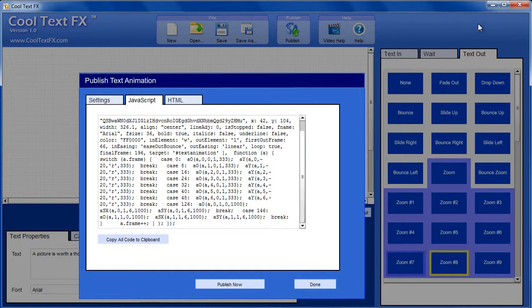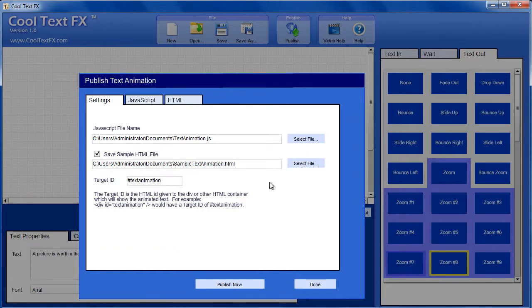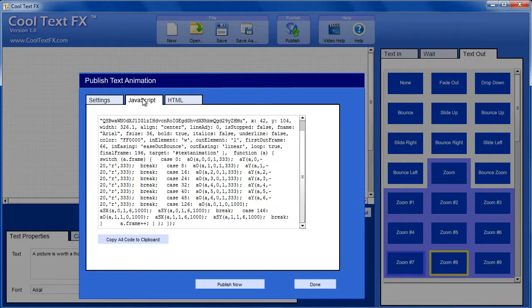So probably the most common way this app gets used is you don't really need to save the HTML file unless you're testing, and you also don't really need to save your .js file if you're going to embed the JavaScript directly into your website. All you really need to do is go to JavaScript and copy all of that code and then paste that directly into your header.